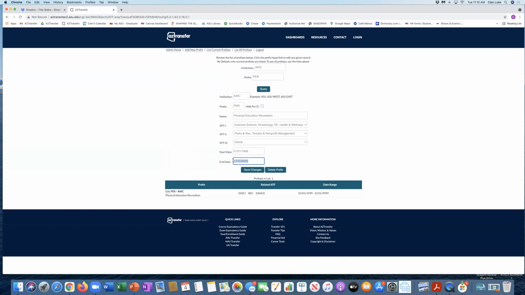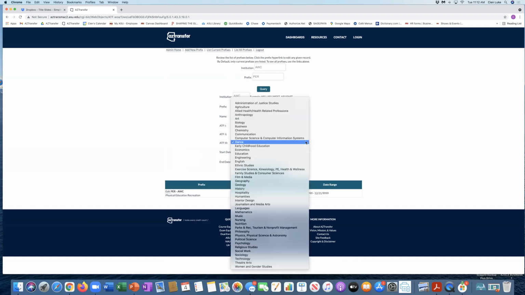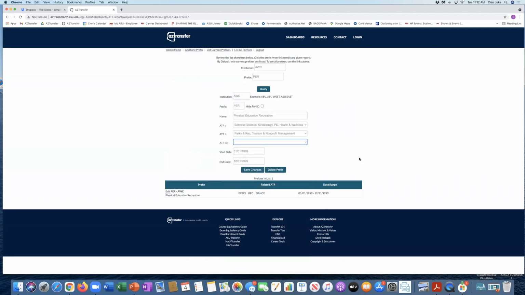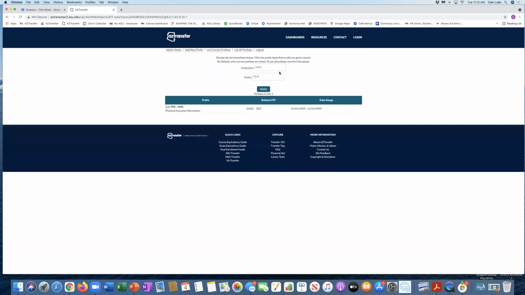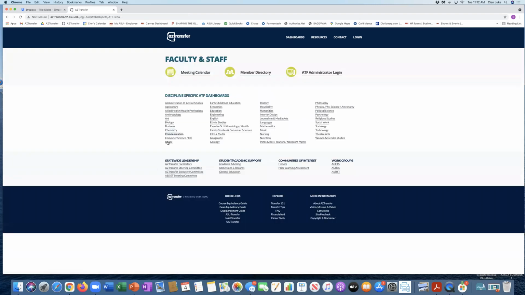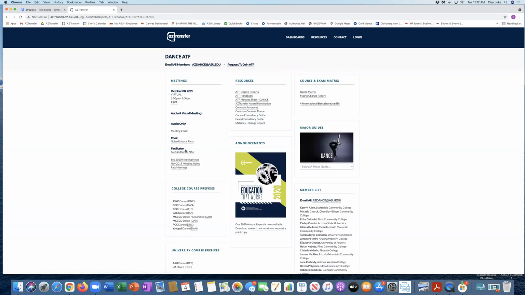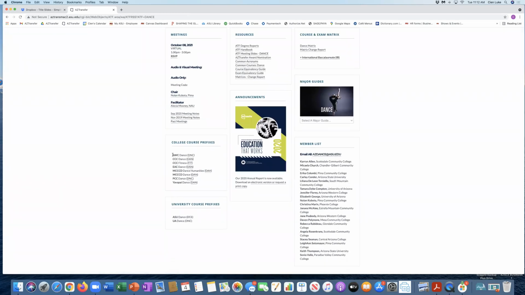We would not change the end date. Instead, we would simply nullify dance, save changes. Now we'll go into the dashboard and we will look at dance. And we will see for AWC, PER is no longer in existence.